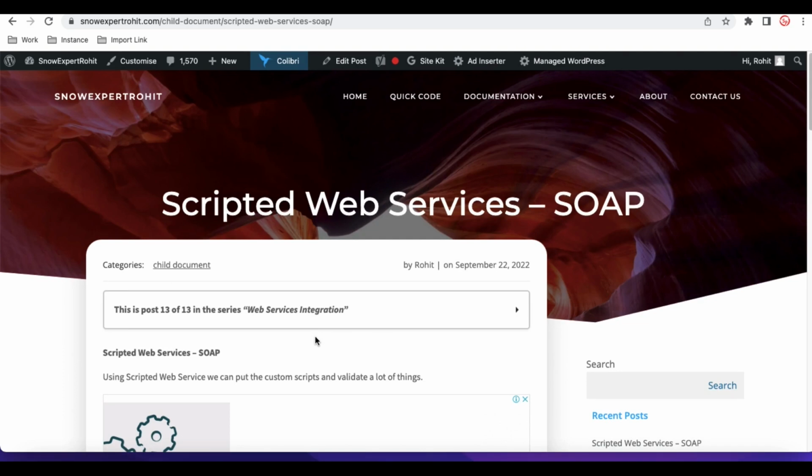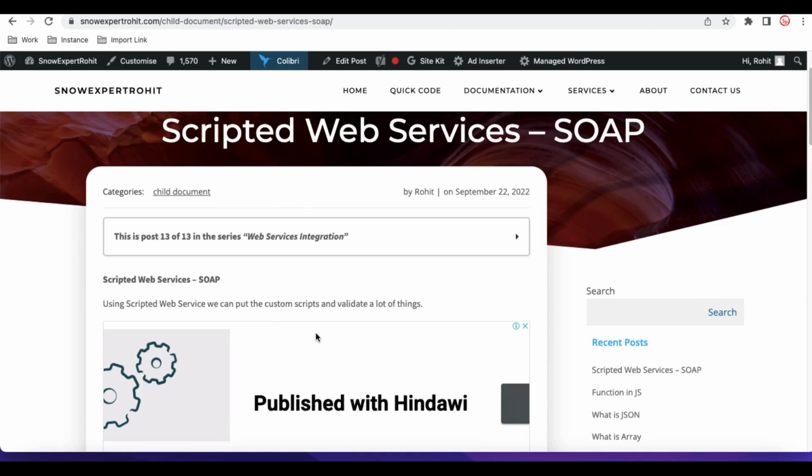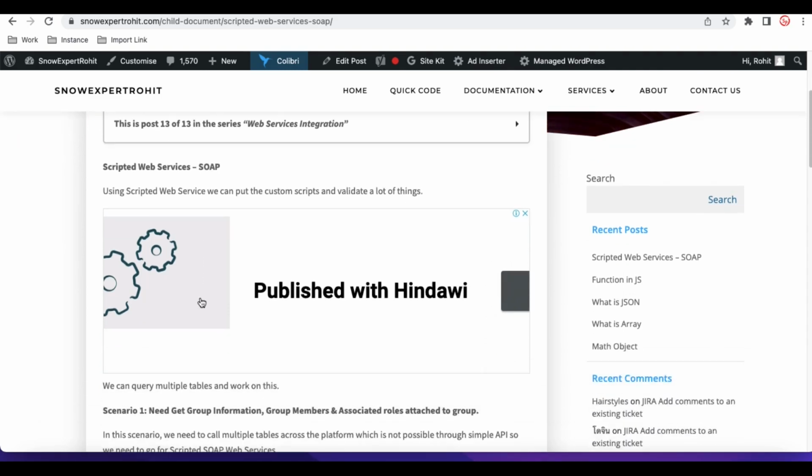Scripted web services integration has two methods, SOAP and REST. The most commonly used and complex methods are the scripted web service REST and, similarly, the scripted web service SOAP. For complex data validation, in all those cases we use scripted web services, either SOAP or REST. Today we'll understand scripted web services: using this method, how can we get the data, and how can we create the data?